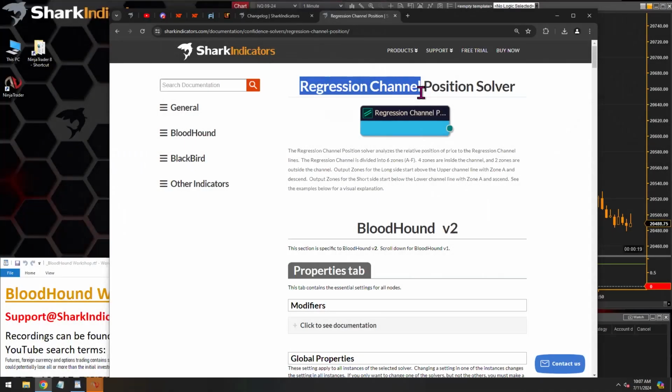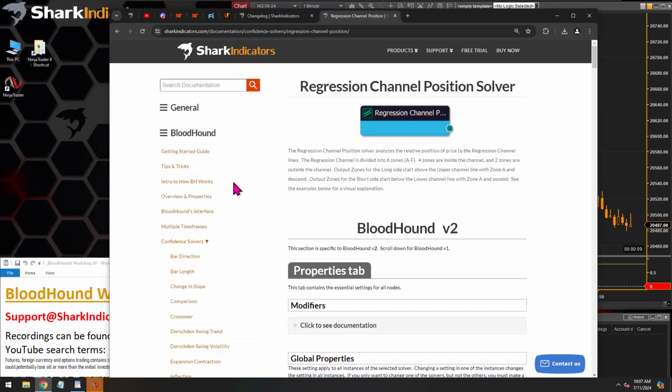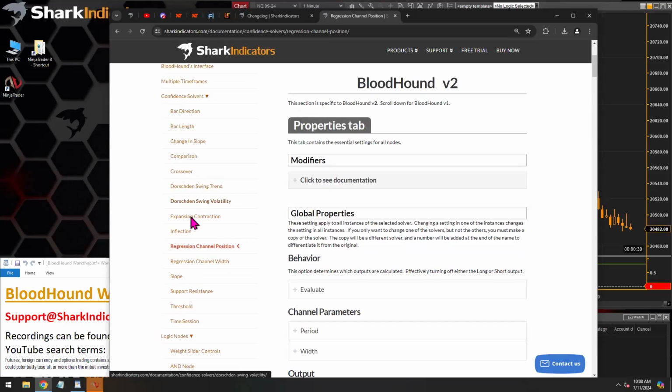Today, I was going to cover the regression channel solvers. These are two very simple solvers. Let's see here. Yeah, on the list of solvers, we have the two regression channel ones here. So these are pretty simple.